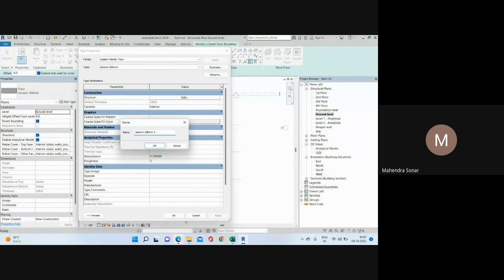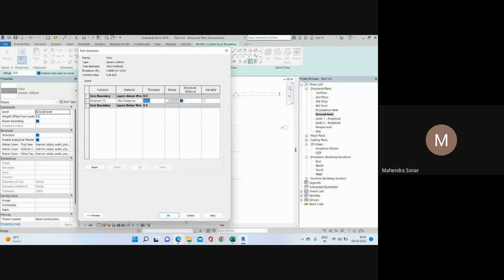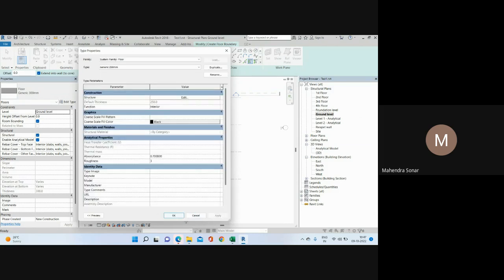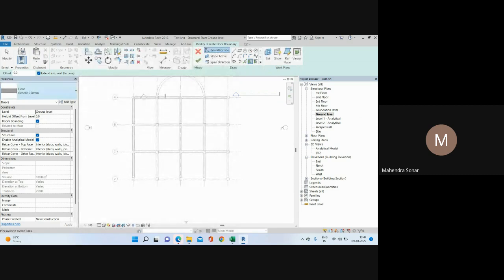250, then remove these two and click OK, and you need to go here in edit, right? And you need to change it to 250 thick in the edit tab. Click here, so you can see the thickness has been changed, and click OK, right?